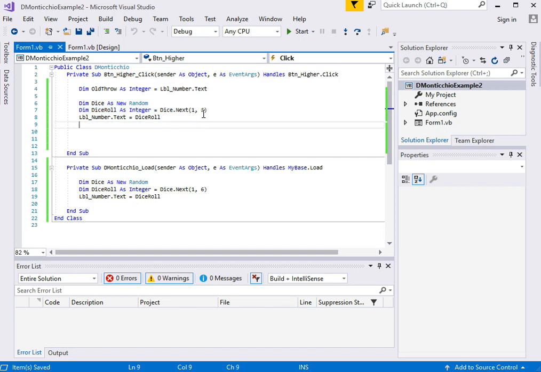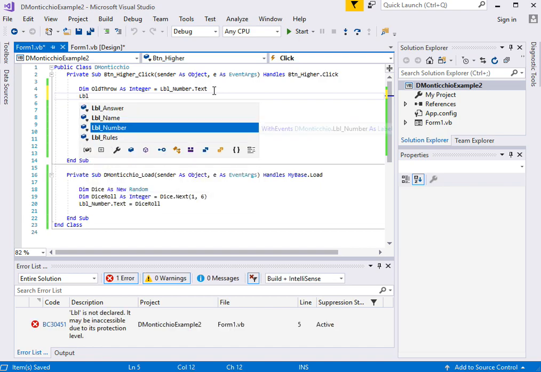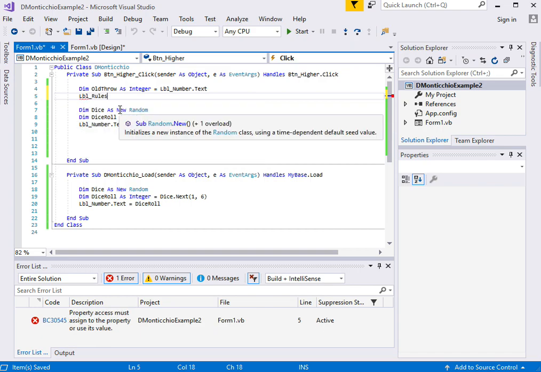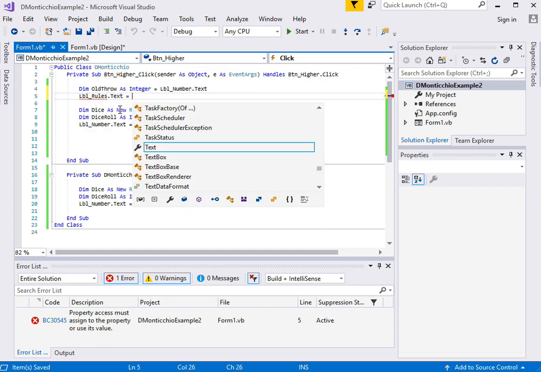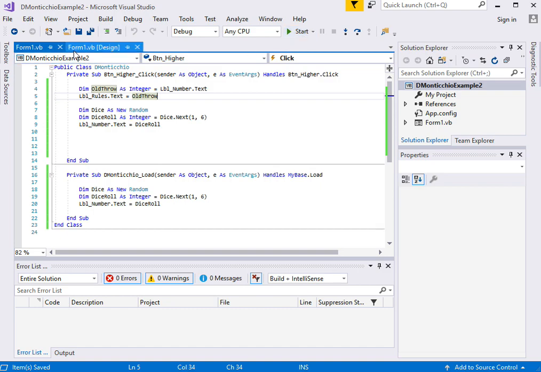So in theory, I should be able to see, if I were to make a new label and have it be lblNumber.Text equals old throw, I would see the old throw. So tell you what, I'll even just do that as an example. I'll do lblRules.Text equals old throw. So now in theory, when I click this button, you'll wind up seeing two different numbers.